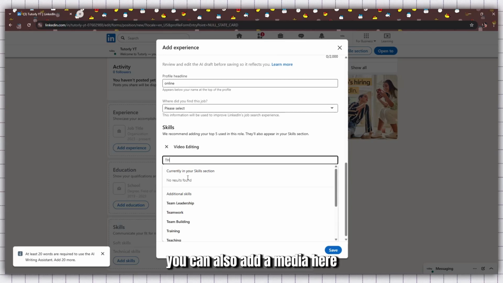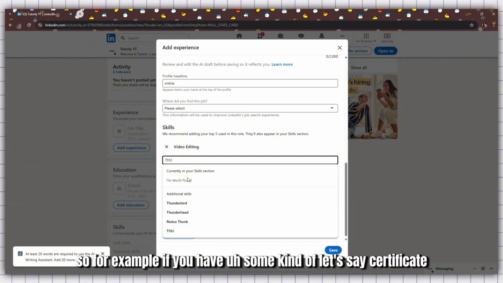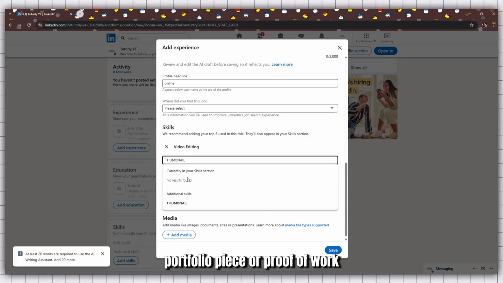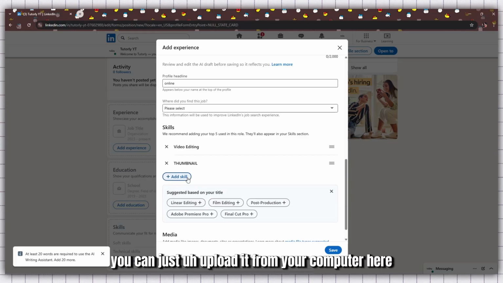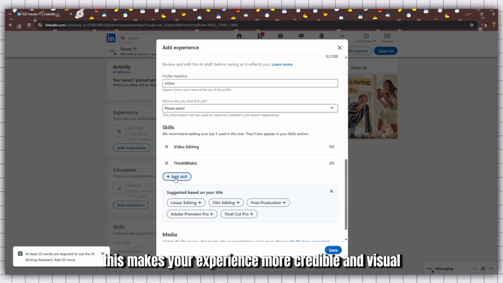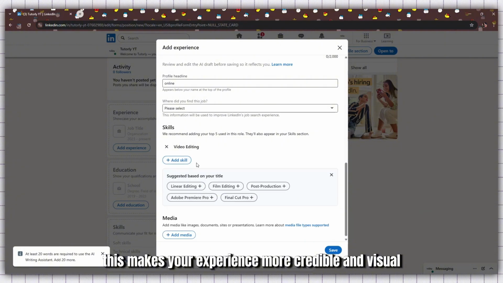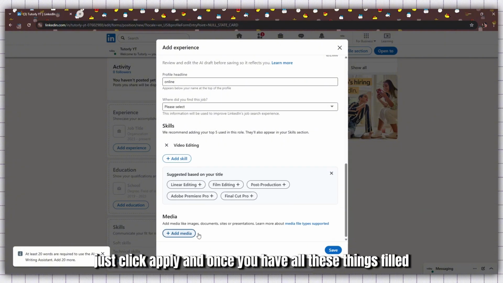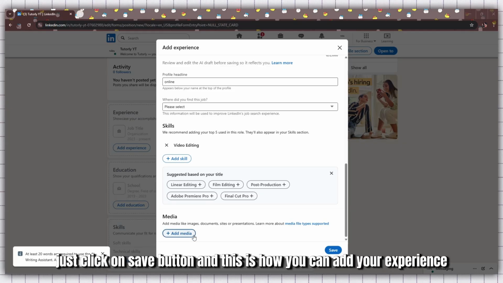You can also add a media here. So for example, if you have some kind of certificate, portfolio piece, or proof of work, you can just upload it from your computer here. This makes your experience more credible and visual. Just click Apply. And once you have all these things filled, just click on Save button. And this is how you can add your experience.